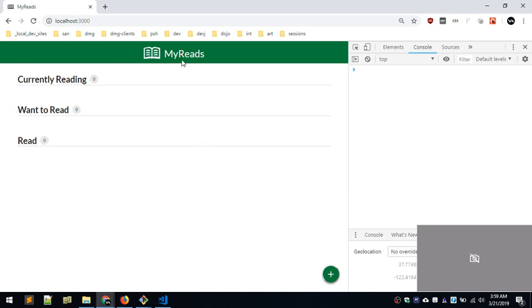Okay, this is the MyReads app. This has been created using React, the open source framework from Facebook. So, how does this app work? This is basically a bookshelf where we can add books. Books are queried from a remote data backend server.